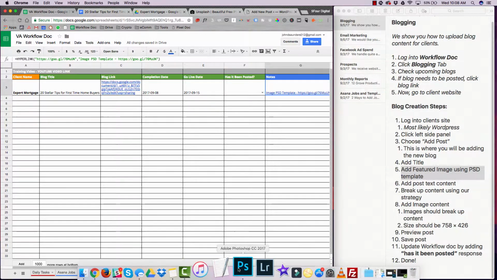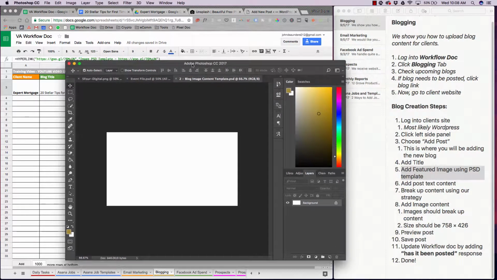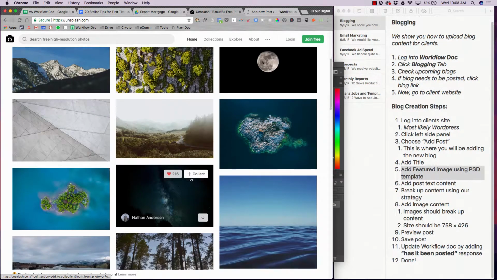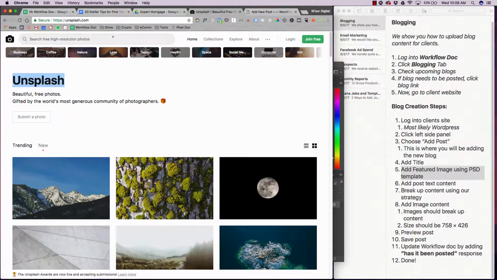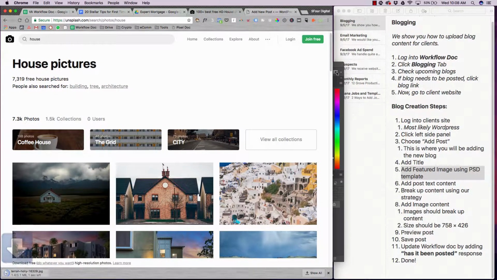All you need to do is open that doc in Photoshop. Here it is right here. And then you're going to go to this website called Unsplash. This has tons of free image content, really high res, super clean stuff, right? I'm just going to do house because that's what has to do with our newest blog. Okay, this one looks good, right? So I'm going to download it.